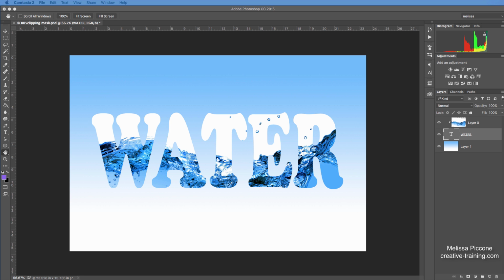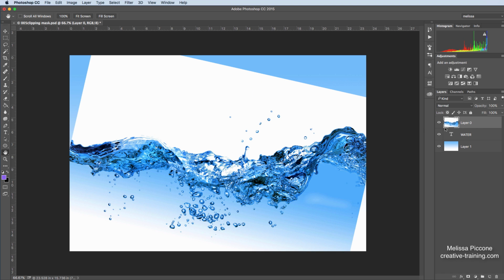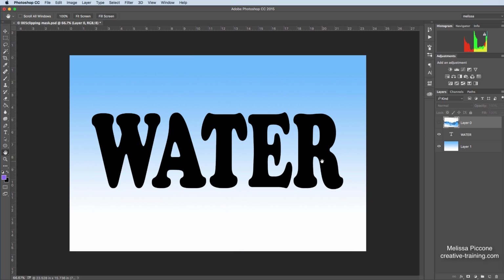I'm going to show you how to create a clipping mask inside of Photoshop. I want my picture of my water image to show up inside of my word water. I'm going to unclip this, and you can see I have an image of water and I also have text that says water. I would like the image of water to show up inside of my text.